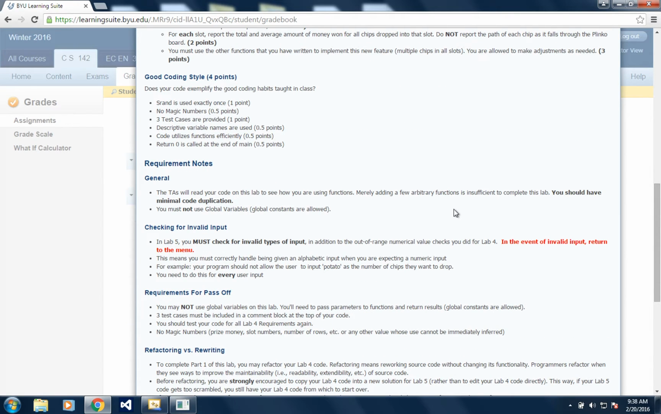Last of all is the good coding style requirement in this lab. Okay? The first requirement for 1 point is that srand is used exactly 1 time. Using it more than 1 time isn't going to help, and using it not at all will not allow true randomness in your code. The next requirement is no magic numbers. It's for half a point.